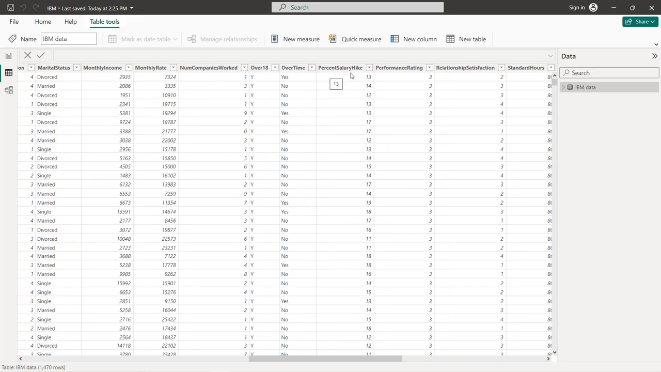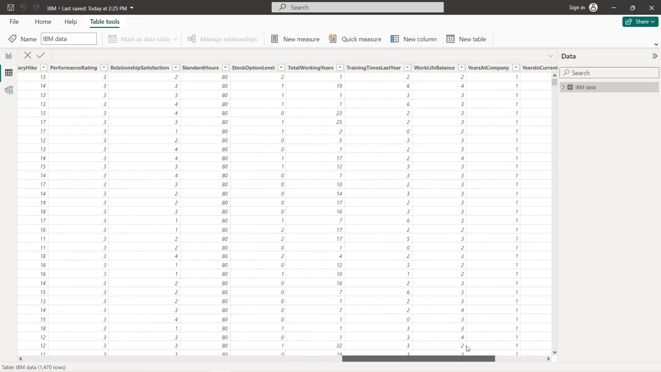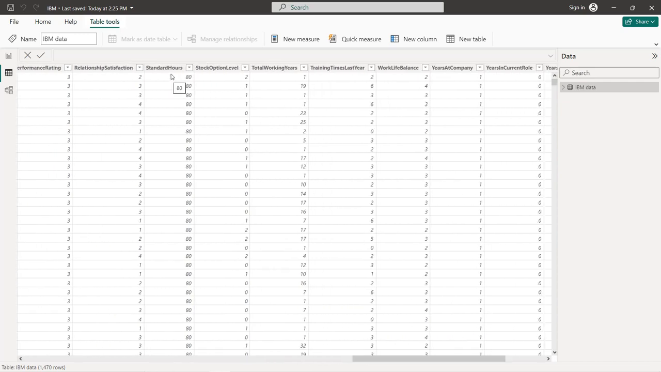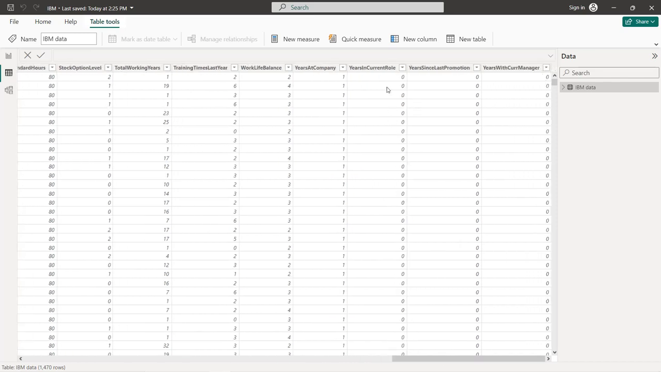Same thing, percent salary hike, performance rating, relationship satisfaction. We have standard hours, so most of them have 80. Stock option level, total working years, so this is the experience, training times last year, work-life balance, okay, years at the same company, years in current role, years since last promotion, and years with the current manager. So now I'm going to import our dataset and create our charts.